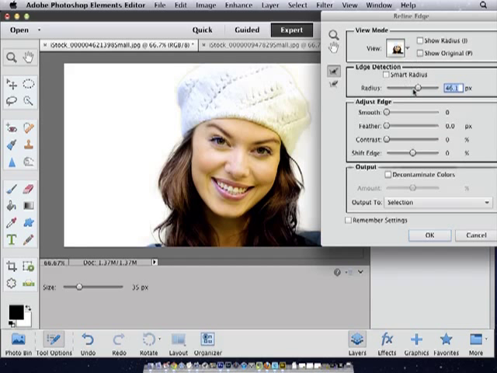So radius looks within whatever this setting is, like 47 pixels. It looks within 47 pixels of the edge of the selection that you got, and it starts to look for areas to select. So that's generally a good thing.